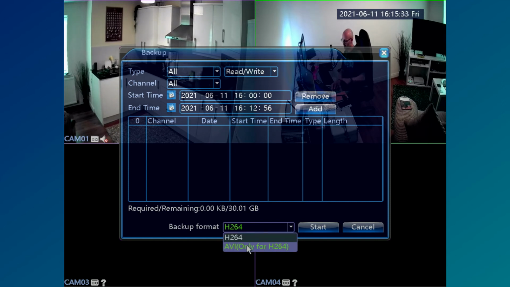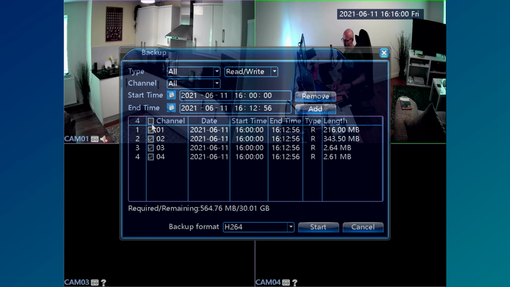So I don't want to go to AVI. I don't want to put it into a container by myself, or I don't want the DVR to do that. I'm going to say recording format H.264 to start off with, and then we can have a look. I'm going to now press start. Oh, no file to backup. What have we done? Oh, here we go. Add. I need to add it. There we are. Now, I don't want channel 3 and 4. I'm going to just turn them off because I haven't got any cameras attached to channel 3 and 4. I've only got 2 cameras. So I'm just not going to worry about them, and just 1 and 2. And then press start.